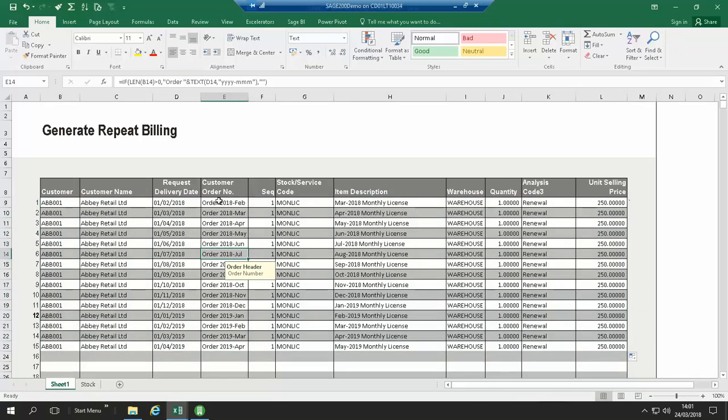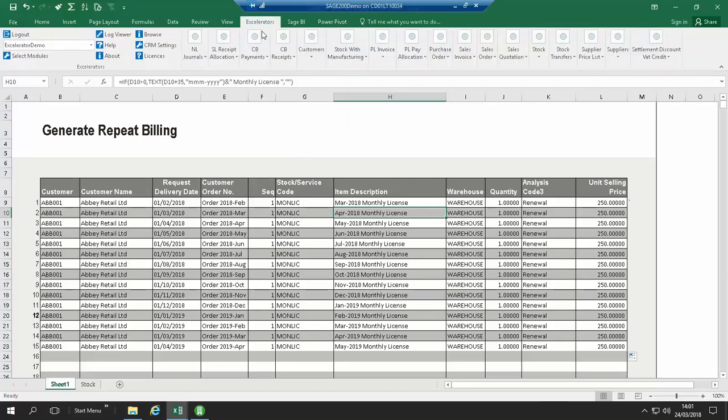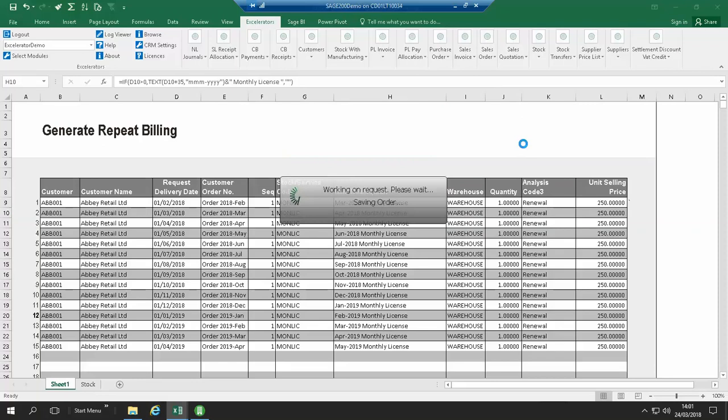And what you can notice here is that the customer order number changes February, March, April for each month, as does the job description or the item description. So when I'm ready to post off my 15 orders, I go to Sage Accelerator, and I go to the sales order module, and I click Save to Sage, and I post the orders off into Sage 200.